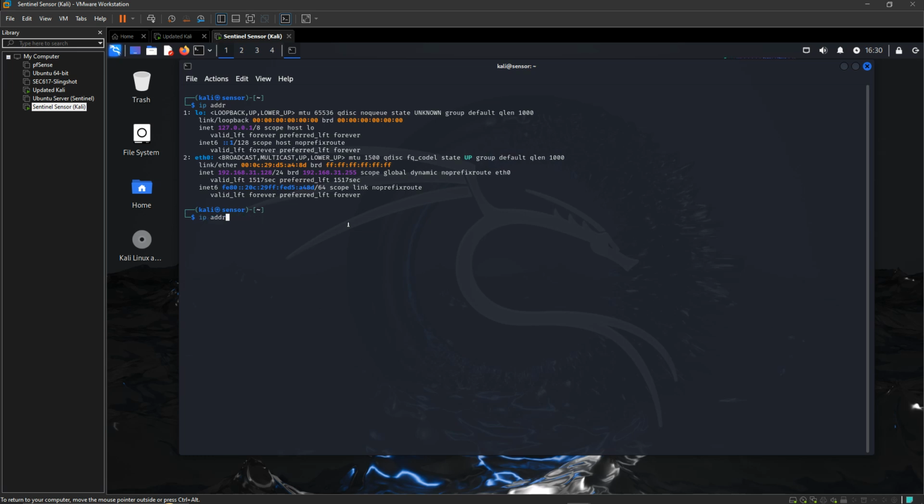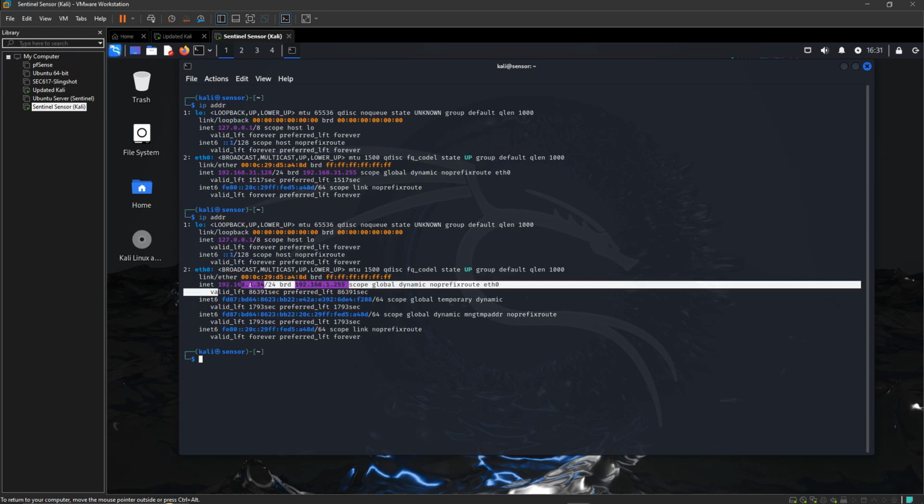So now, if I do IP-ADDR, notice the IP address of the Sentinel sensor now. It used to be .31.128, but now we have a .1.34. It's a /24 network. And you'll see that the network mask is 192.168.1.125, the network address. Okay.